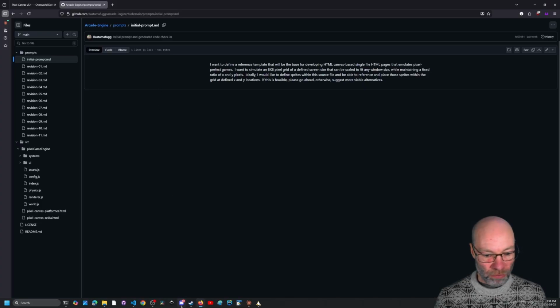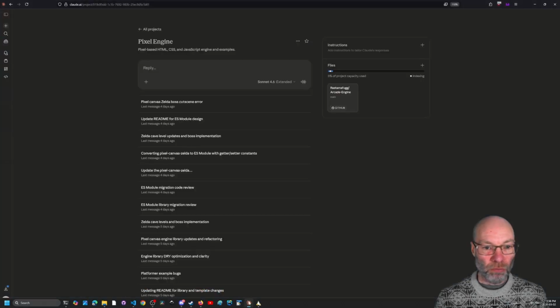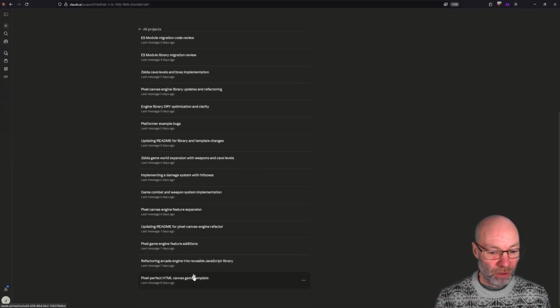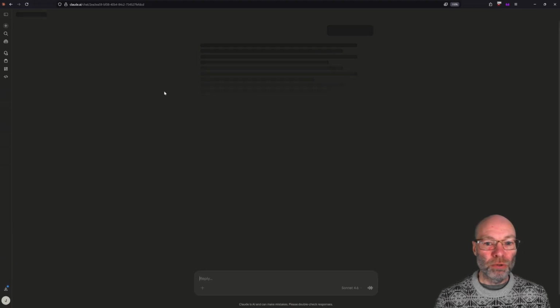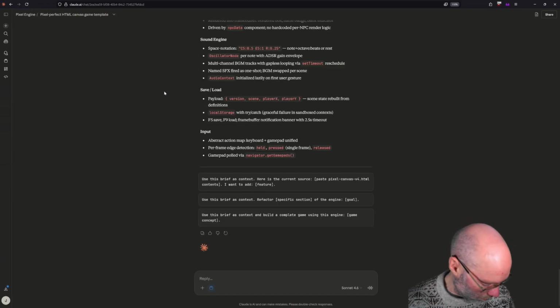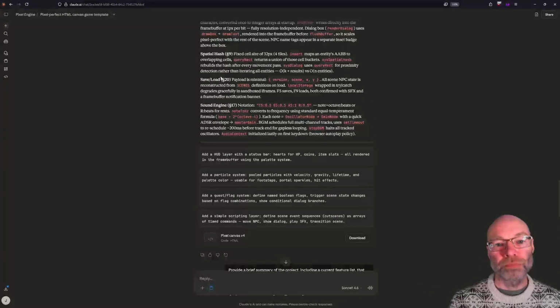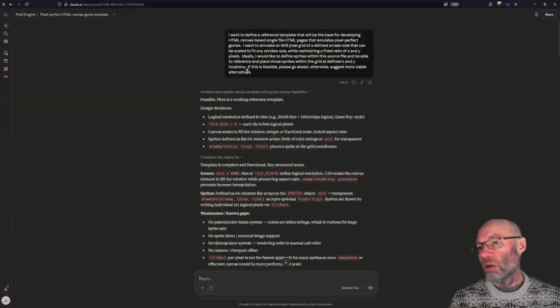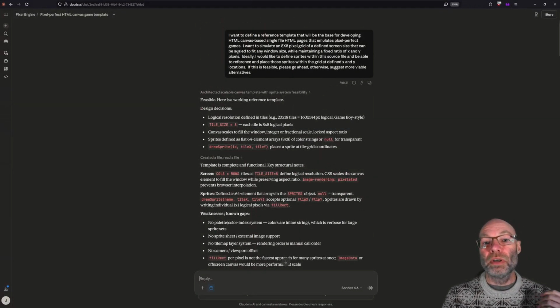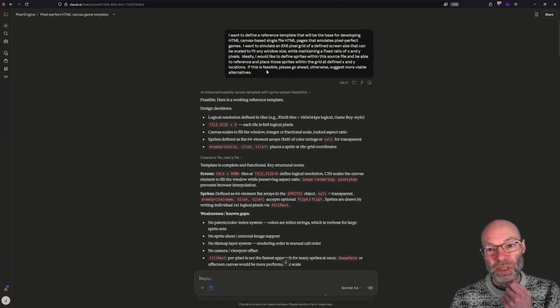So let me go over this. Let me bring up my Claude window again here. And we'll kind of go through the conversation just to show you my workflow and how I got it to go. So I started with, I wanted to find a reference template that would be the base for developing HTML canvas-based single-file HTML pages that emulate pixel-perfect games.